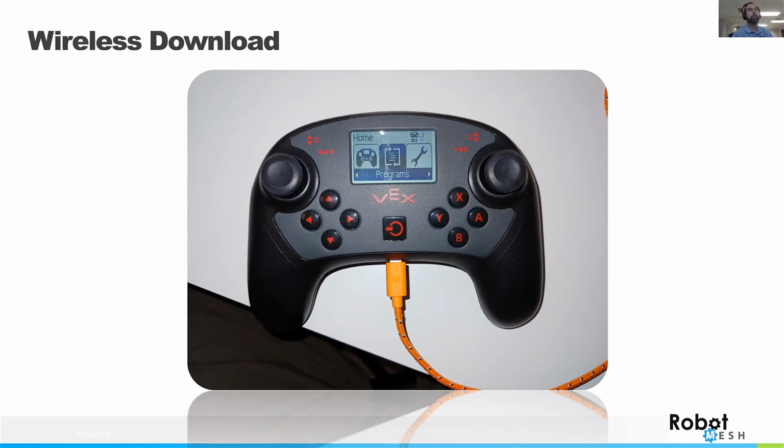But say you have a robot on a VRC field or on the floor, and you don't want to have to keep picking it up and bringing it over to your computer and plugging it in and compiling and then unplugging it. All that just gets to be a little tedious after a while. We could keep our robot on the floor and just send commands to it wirelessly through the controller.